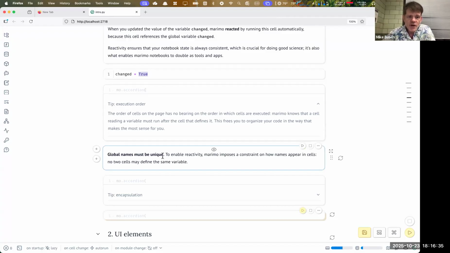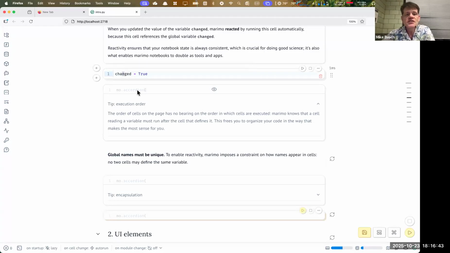And the one thing that's probably going to be the biggest change for everybody is that global names are unique. And so what that means is this variable here changed. That is a global variable, and we cannot reassign it to something like a list, right? It's already a Boolean type, so changing it true false is okay, but I couldn't reassign it to a new list or a new dictionary or a new data frame. It would throw an error.